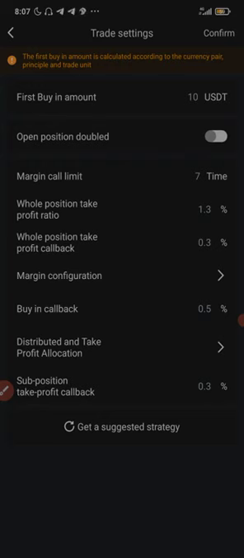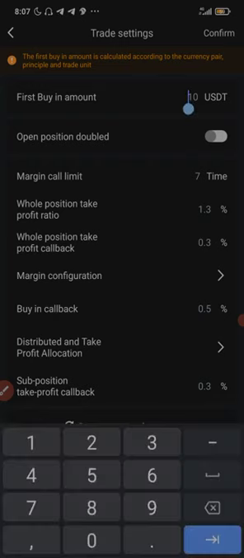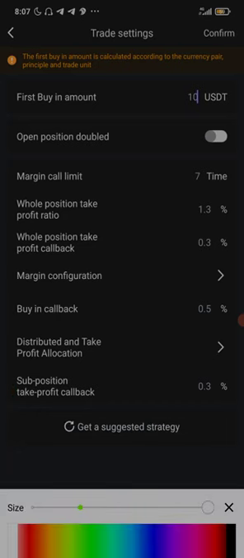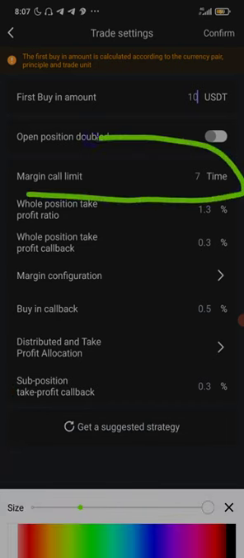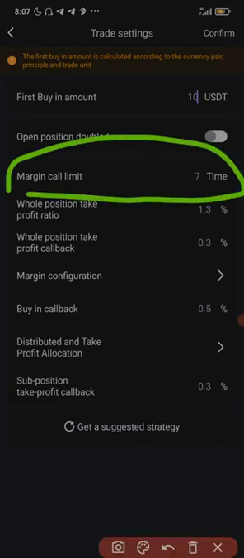So now the first buy amount is 10 USDT. We are going to be using $100 for an example now. Okay, so now we have this margin call limit. This margin call limit, what does it mean? I'm actually going to show you, and now you can set it up.